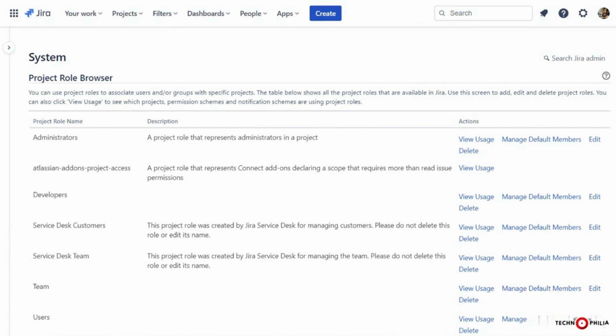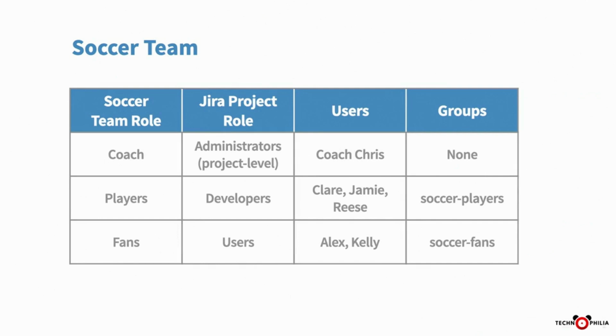Next, let's populate the roles with users and groups. There can be one, many, or none. For the coach or project administrator's role, there's only one user named Chris. There's no need to create a custom group for only one user. For the players or developers role, there are 3 users, so I created a group called Soccer Players. I also created a group called Soccer Fans for the fans or users role.